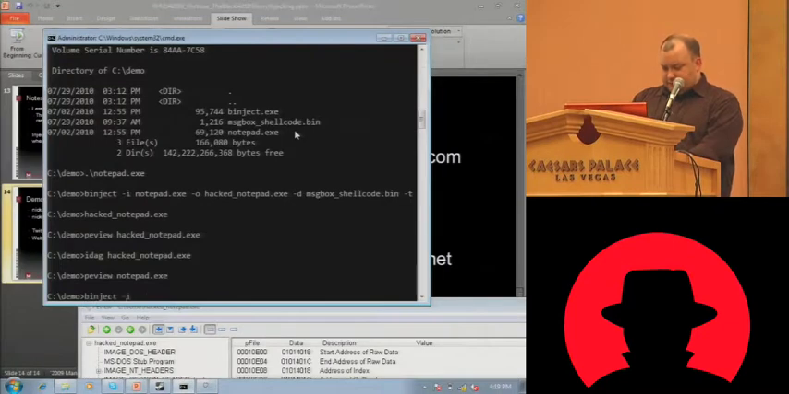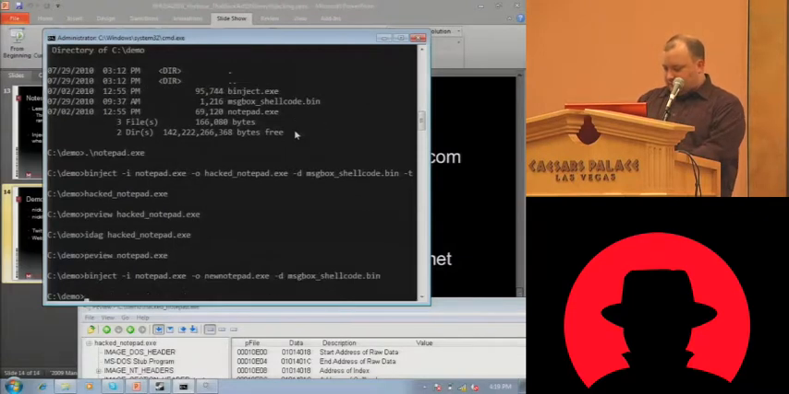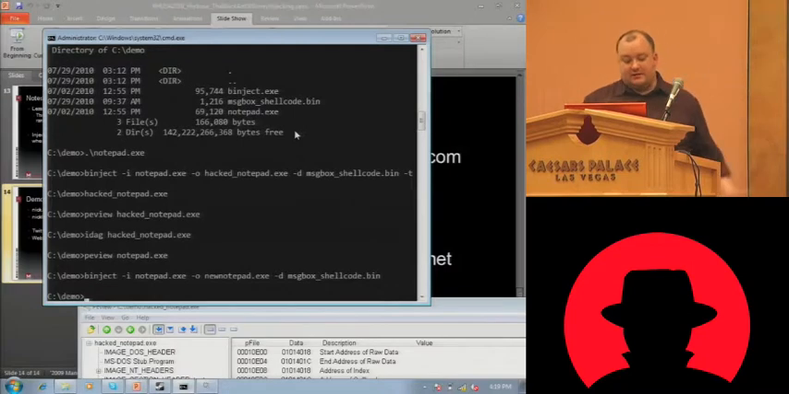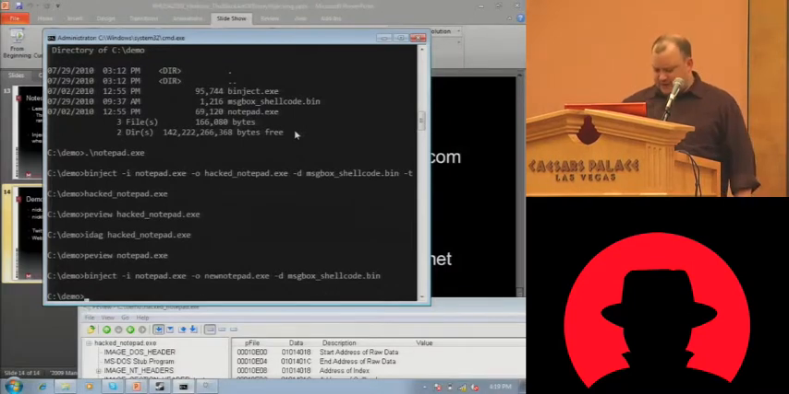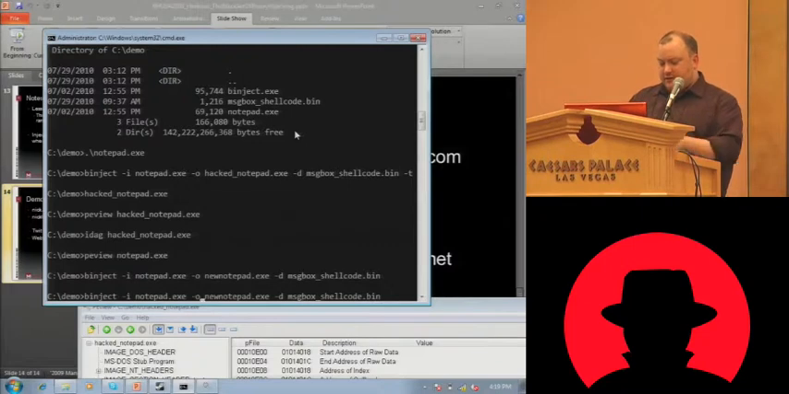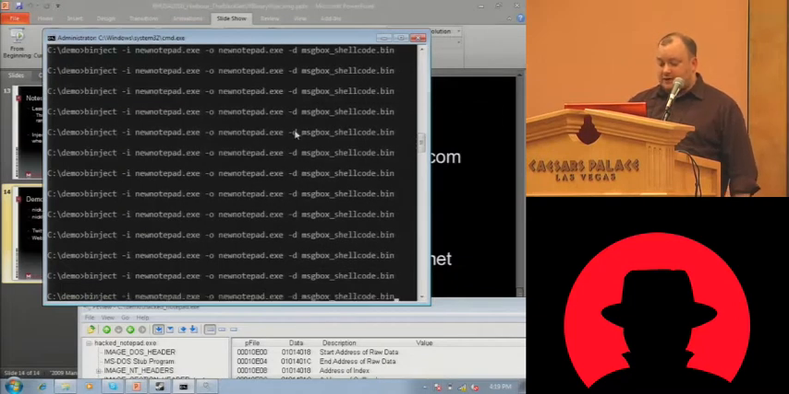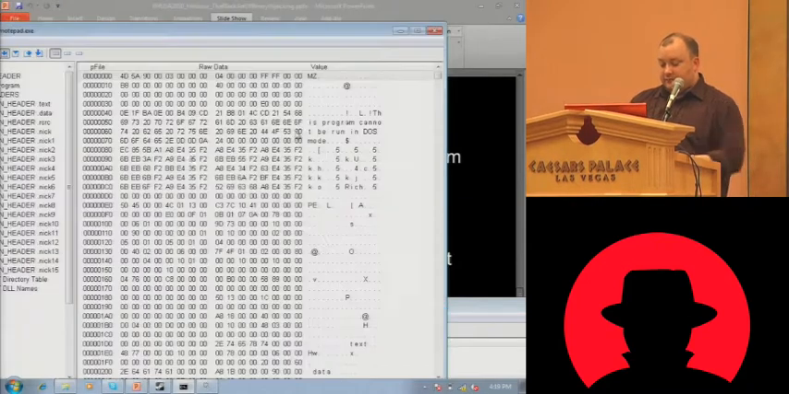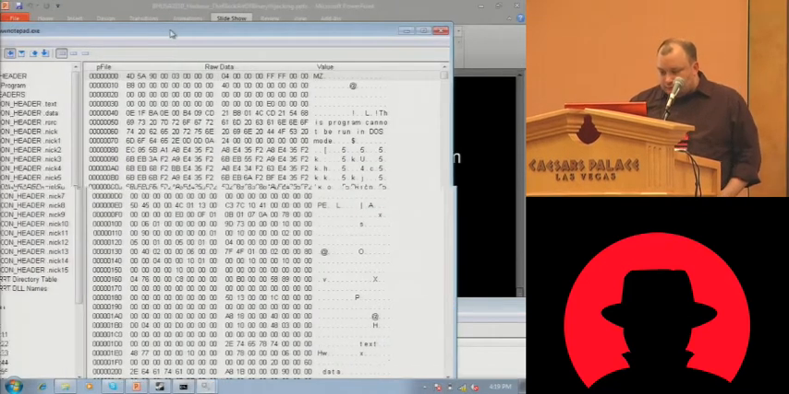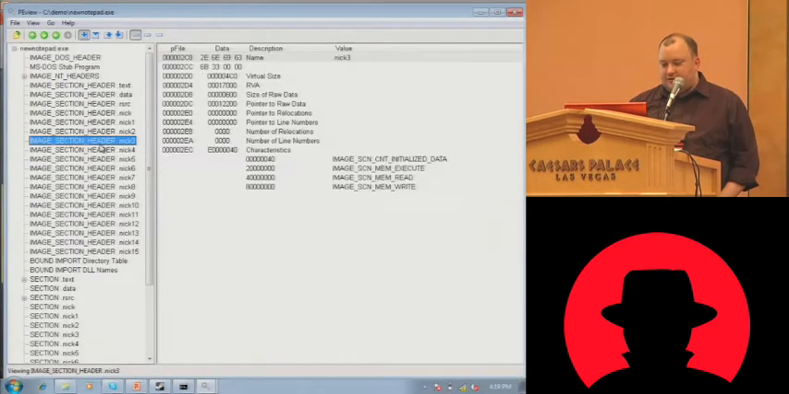So binject -i -o. Here I just ran binject to create another new notepad.exe. I'm just going to rerun this command again with the input being itself. And I'm going to just keep doing this over and over and over. I'm going to make a bunch of sections. Now I'm going to PE view that. And you can see, of course, it made a whole bunch of sections here.